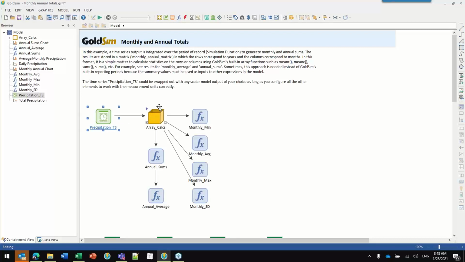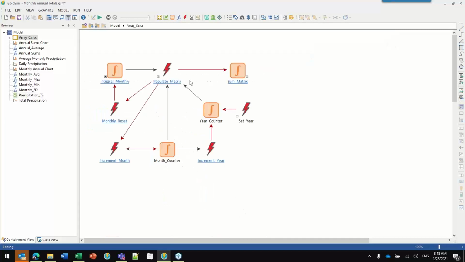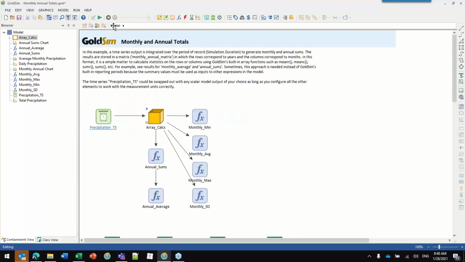And you can do that with this simple model that you can download from our site. Just look up monthly annual totals, and you can find this model. There's some array calculations that it has to do that is a little bit tricky, and so that's why we included that in the model. But this is really just about having some of that statistical data ready for you to use in the simulation instead of just reporting it at the end, which is what the time history was doing in that case.